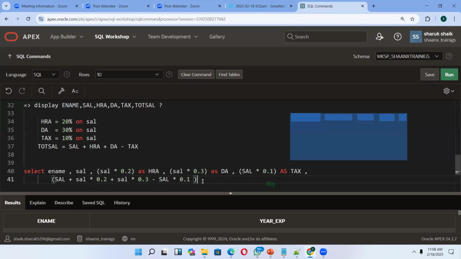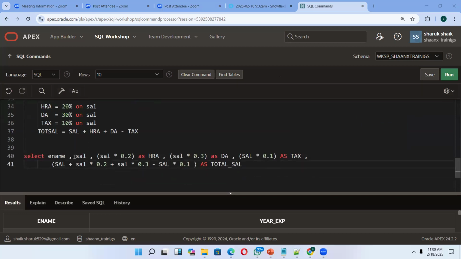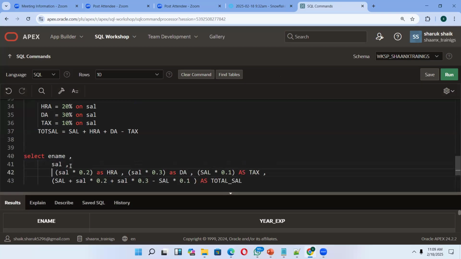For all this, what name do I have to give? Can I give Total underscore salary? All this from which table, guys? From the EMP table. To not get confused, if you want clarity, you can write step by step.